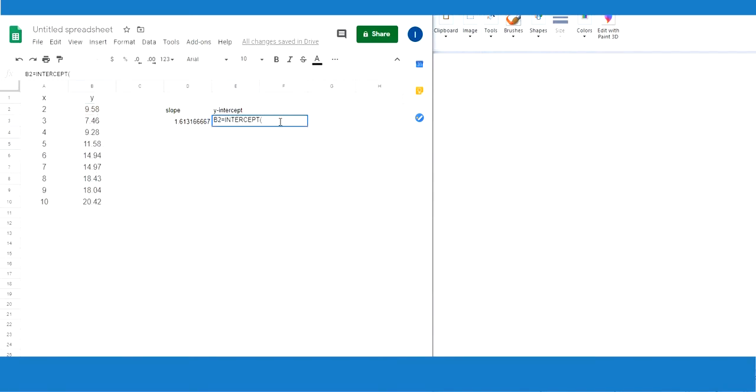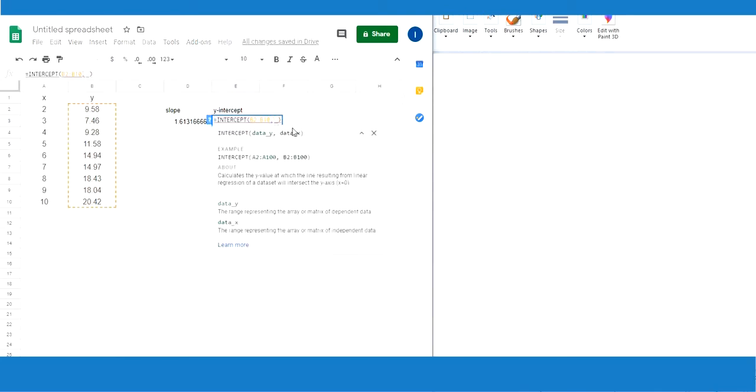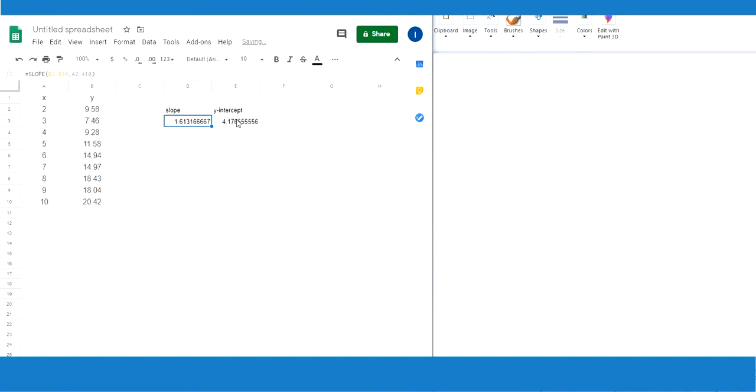Clicking and dragging doesn't work. We're going to do B2 colon B10 again. Oh, it's because it's doing this again. Then you need to put a comma to tell it you're about to feed it a different set of data. So A2 to A10. So there's our y-intercept, the slope and the y-intercept.